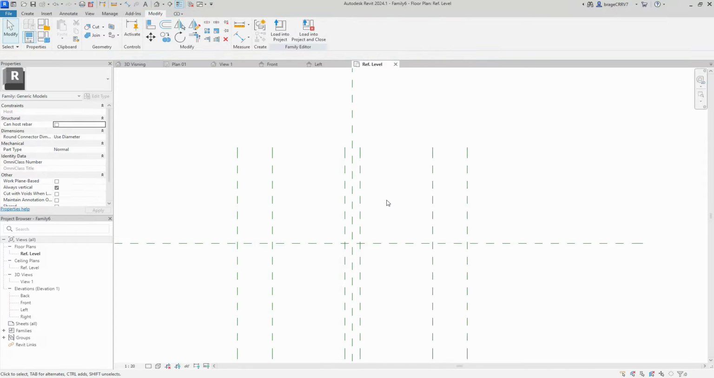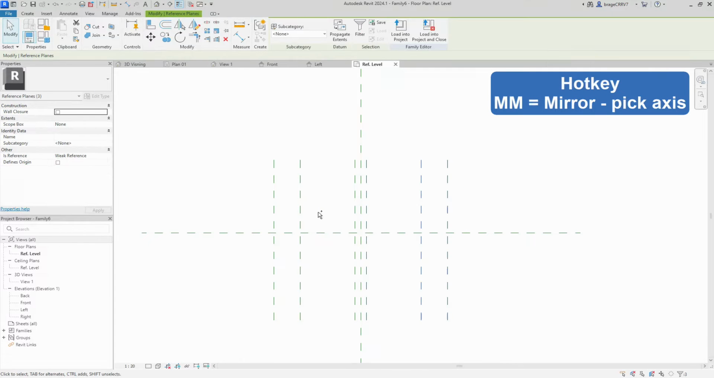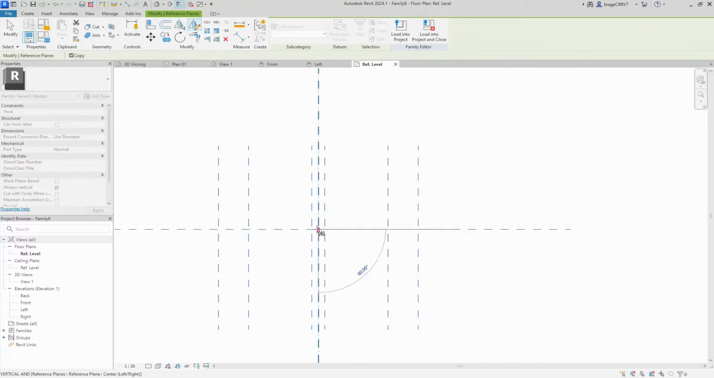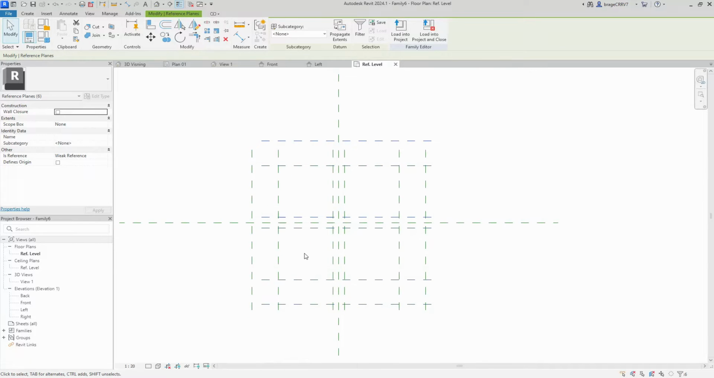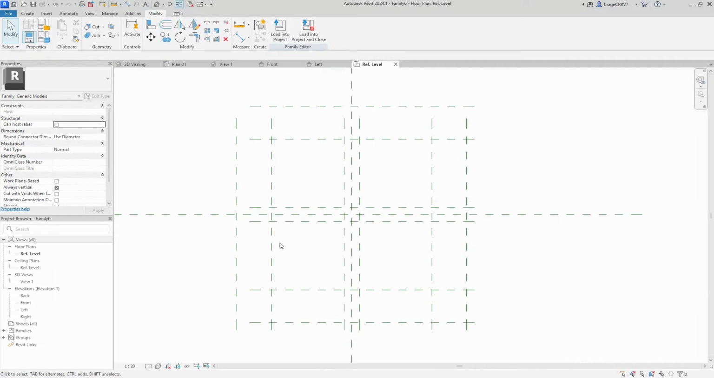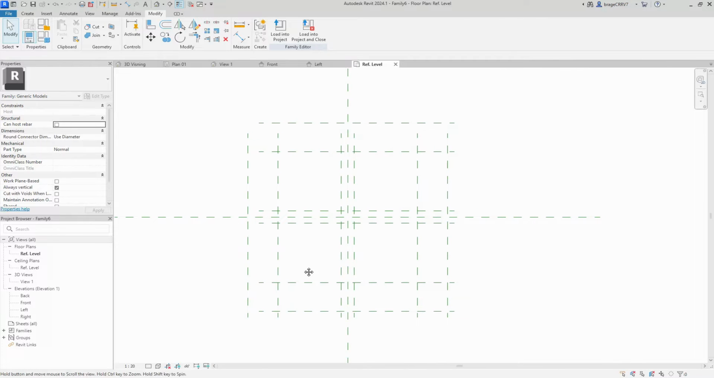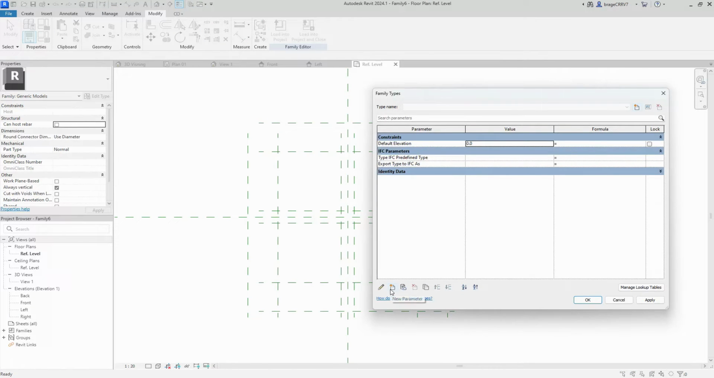Drawing up the skeleton of the foot with the reference planes, starting with the thickness, then the width for both top plate and cross profile. We mirror it around the center line and again around a 135 degree angle. The length and width will be the same from left to right and top to bottom. And go into family types to create the parameters.